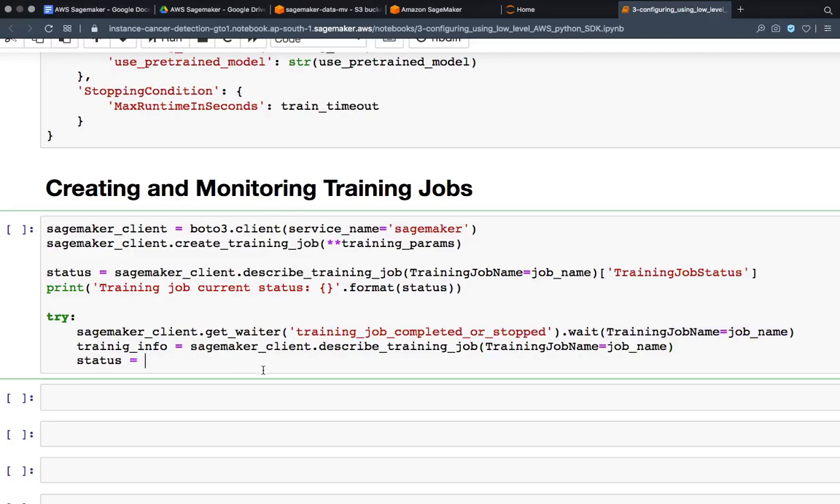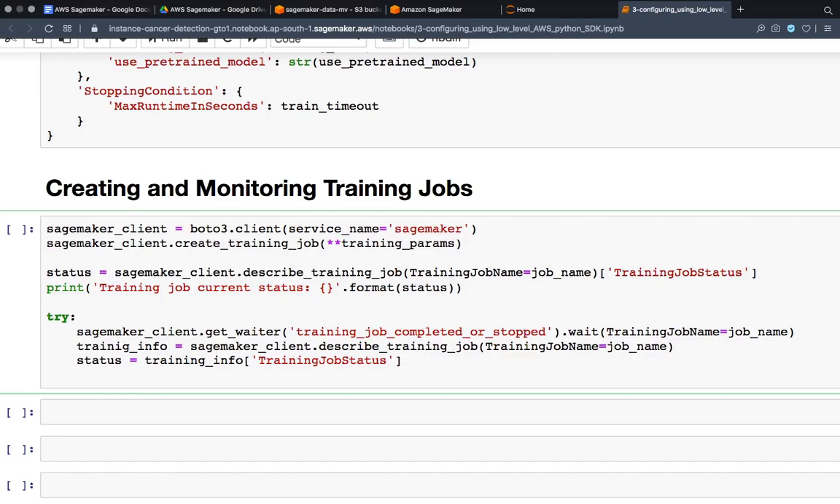Then we have this status, then we can say training information, and in training information we can give it training job status. I will copy it from there. So now it is status. So what we are doing in these lines, we are making sure once the job finishes, we check its status to make sure the job ends successfully or not. So here we are searching for the status. Here we are taking the training job information.